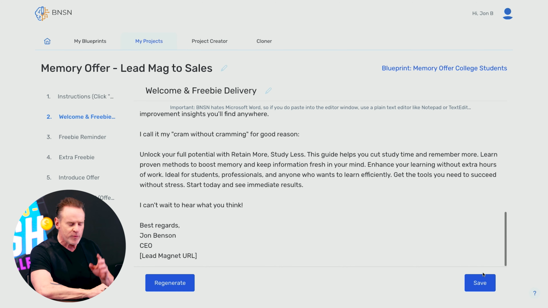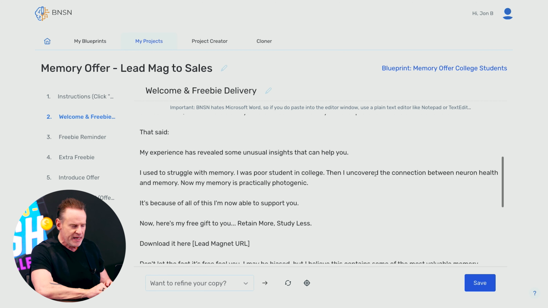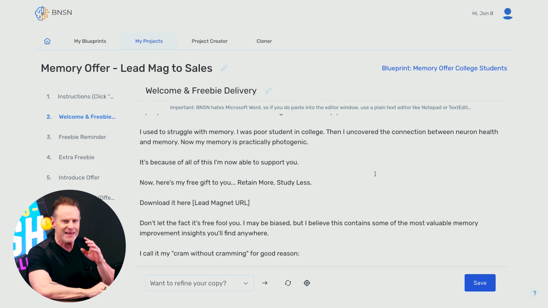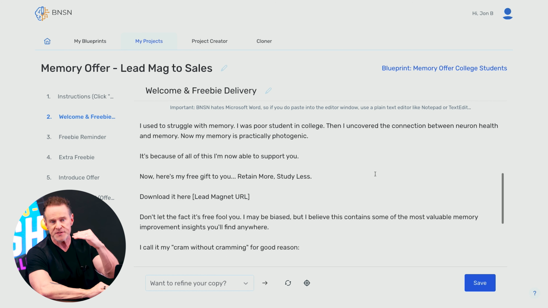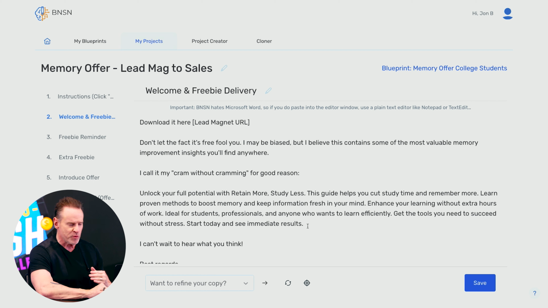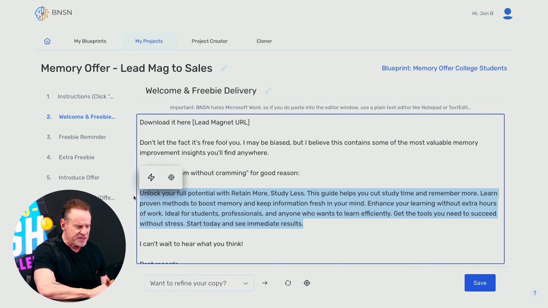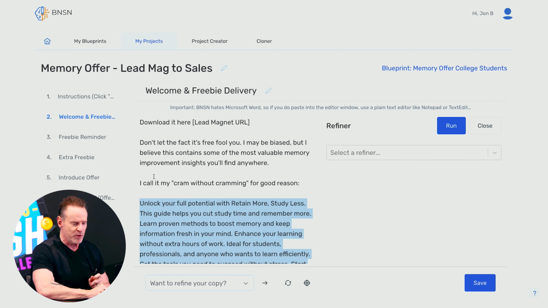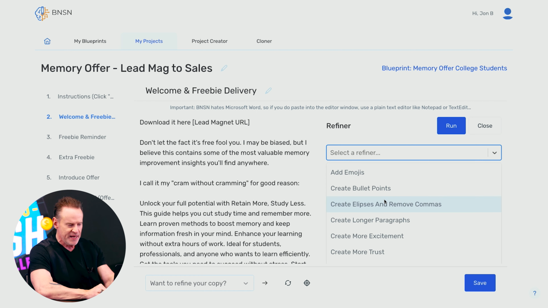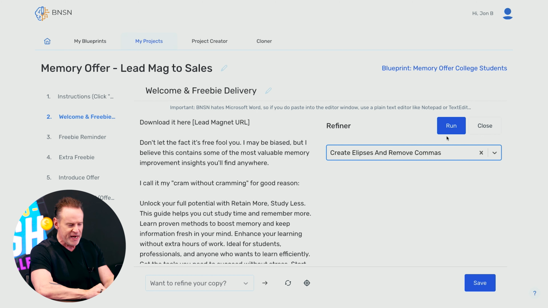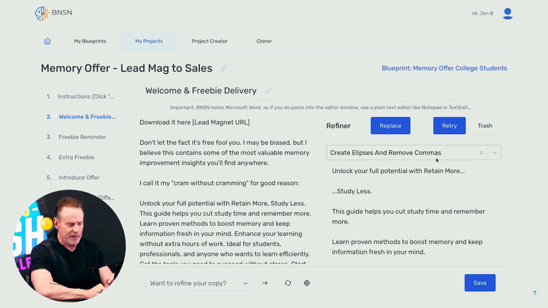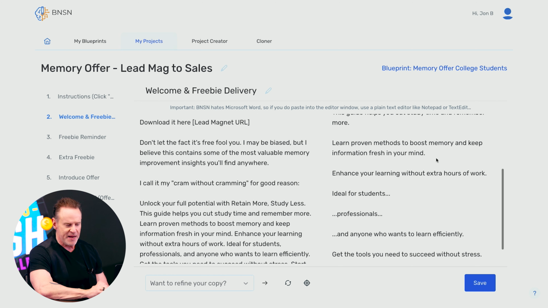Now, let's say, for example, I'm going to save this, and I'm going to say, I love it, but I like to write punchy emails. And I personally do. I like to write emails that are one sentence and two sentence paragraphs, really short. And see how this is kind of long? I can actually select inside of here and click this little button, this little lightning bolt, which is Refiner. And that's the same thing as down here, except now I can refine just a selection of text. And I can come in here and say, you know, I want you to create ellipses and remove commas. And watch what happens. Now it just breaks it up.